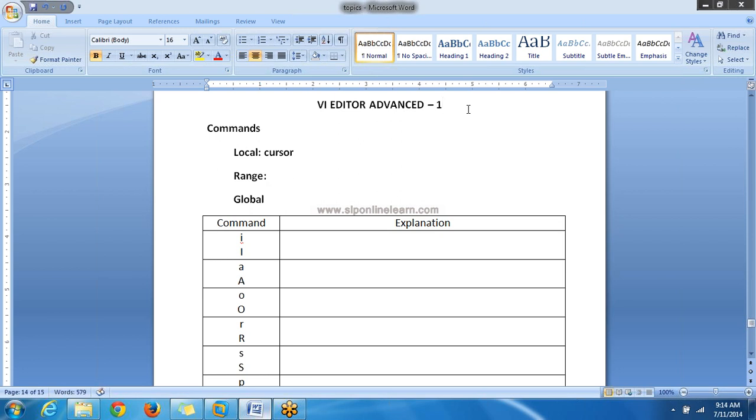Range commands are nothing but, suppose you have one particular text area, 2 or 3 lines. You selected this area and this is a block. If you are applying commands on this block, then that is nothing but range commands. It will be applied on text objects. Next one, global commands. Global commands means the command will be applied on the entire file. That is nothing but a global command. We will see all. First we will see local commands.